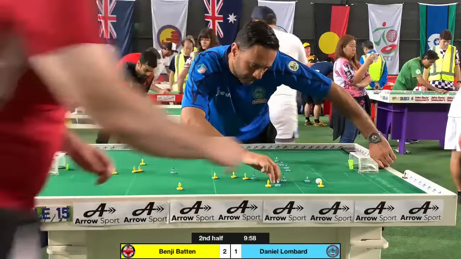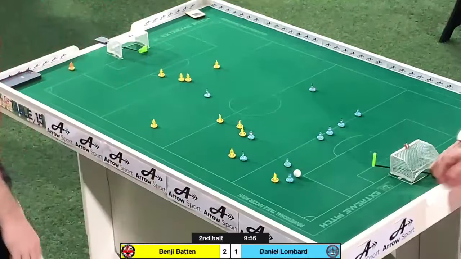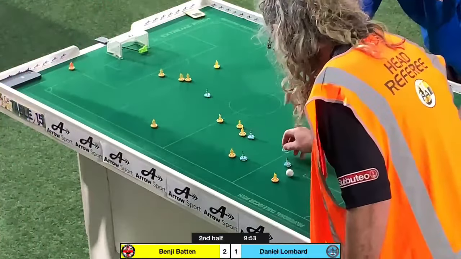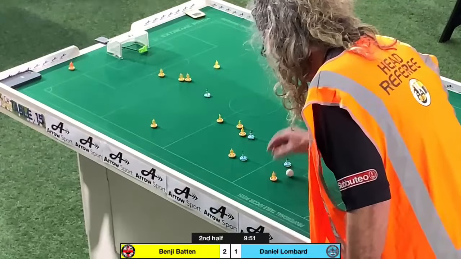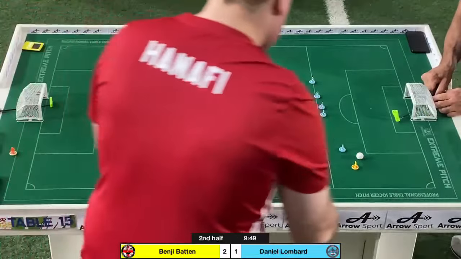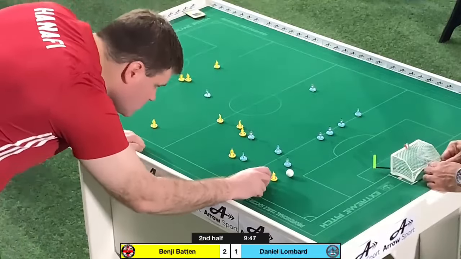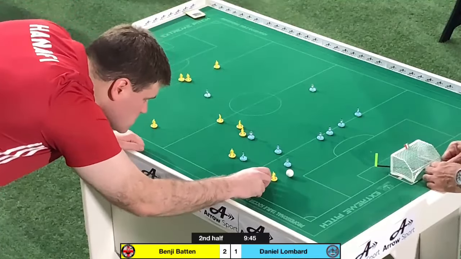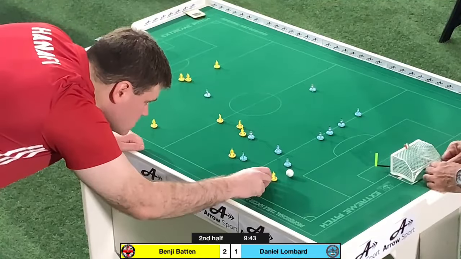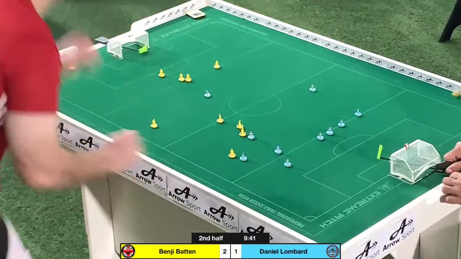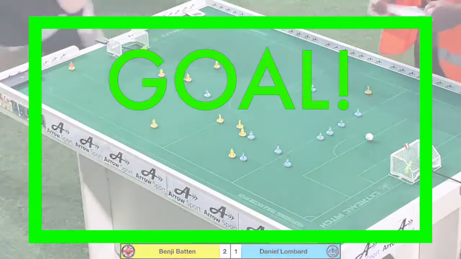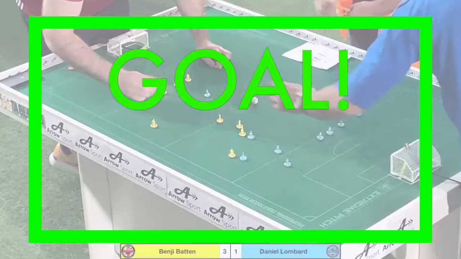Good flick there from Benji. He's just taken a little bit past where he wanted it. And that is a free kick. No, he's caught in the back. Caught in the back, okay. Benji with a great chance here. Yeah! That's in. Nice chip. 3-1 now to Benji Batten.